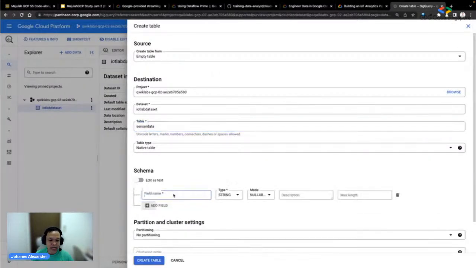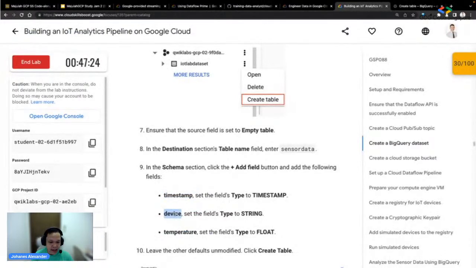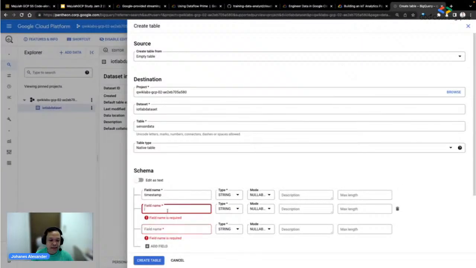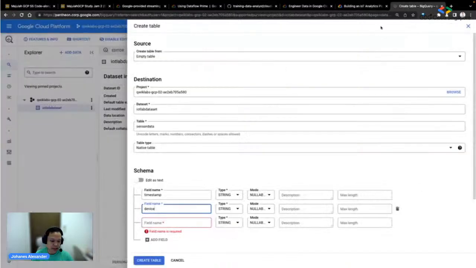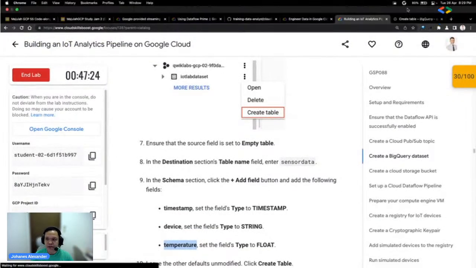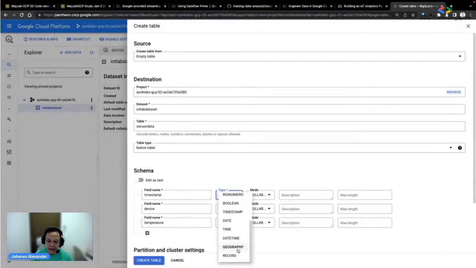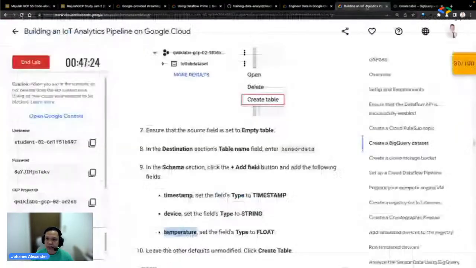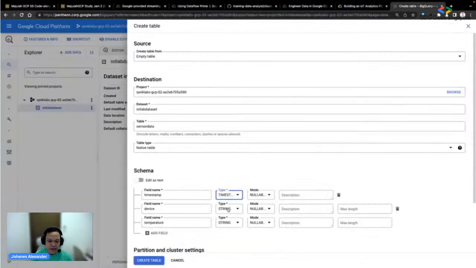So I will put over here timestamp, and then device, and then temperature, right? So don't forget about the data types. The timestamp should be a timestamp data type. Device is string, temperature is float. Device is string, temperature is float, right?